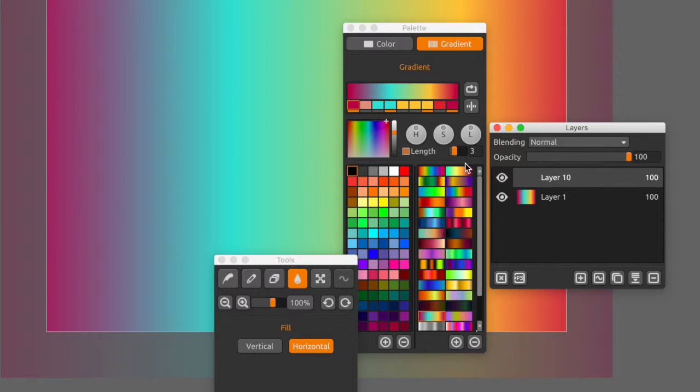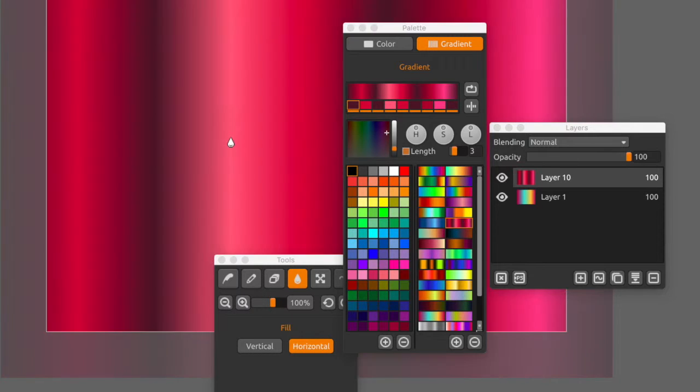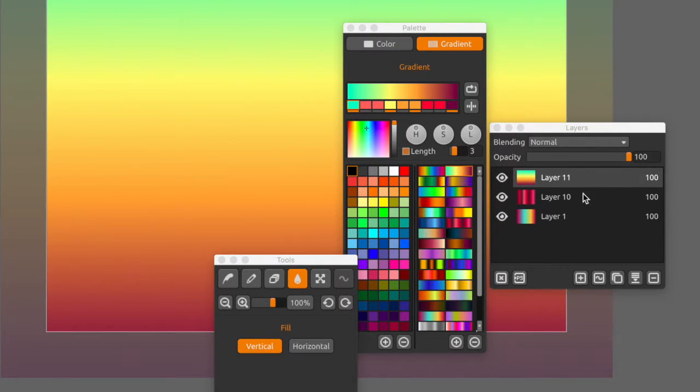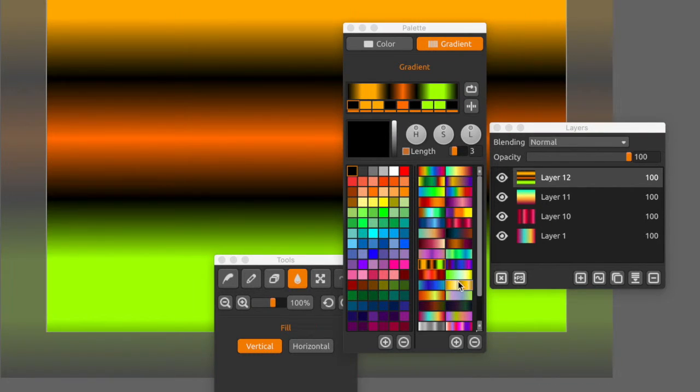You can quickly go over to the Layers panel, click the plus and add another layer, and then just fill that. You can see another gradient now. I'm using a different one. You can change vertical or horizontal again for that if you want. Create another layer using the plus and so on, and just fill that again with gradients. You can just continue on.